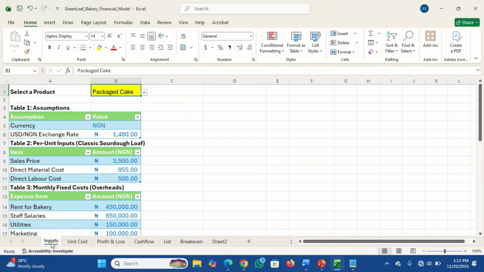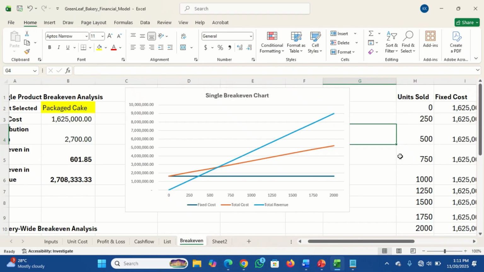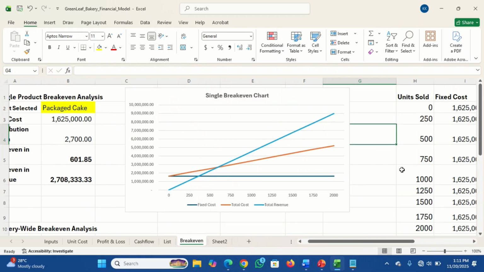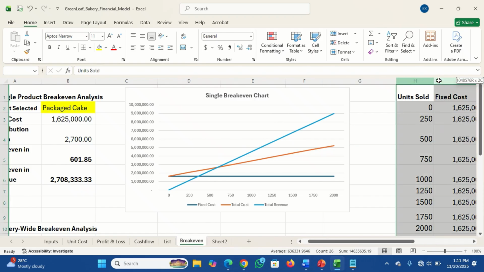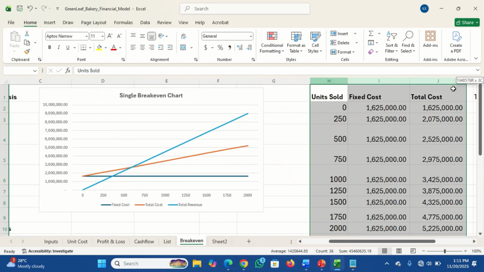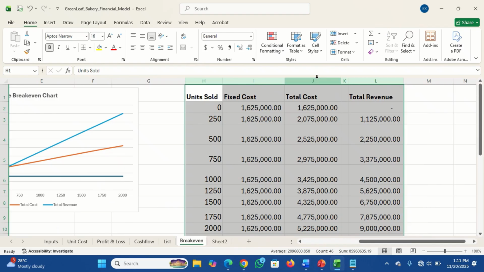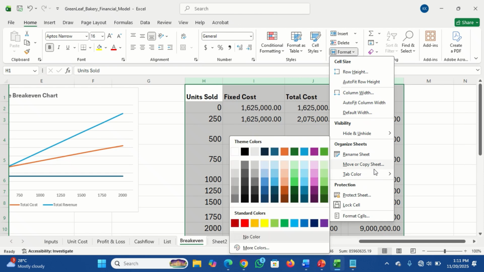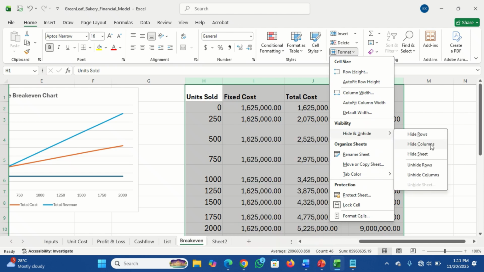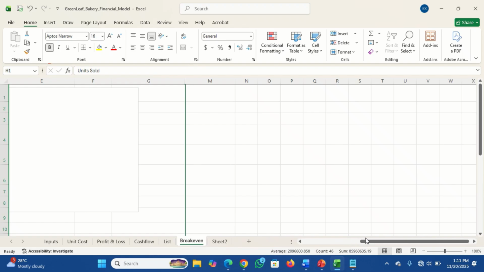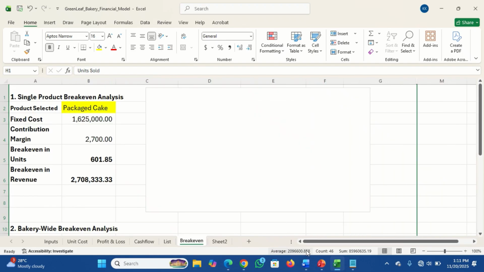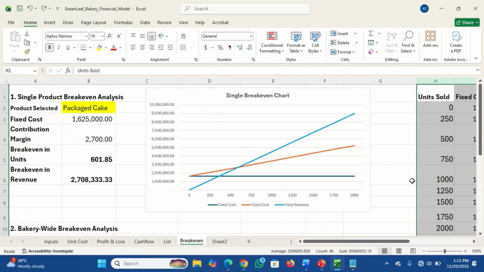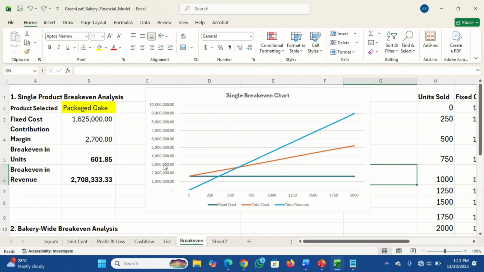We started from the single product, so the bakery wide entire product. Then we now get the graph done. We can hide this since we don't really need to display it. So go to format, or you just right click and hide columns. Okay. I know that hiding the columns is going to cause this thing to disappear. Wow. Okay. So that's it.